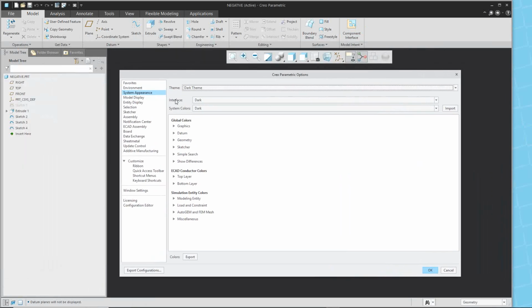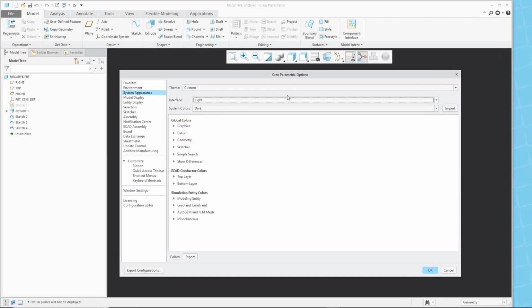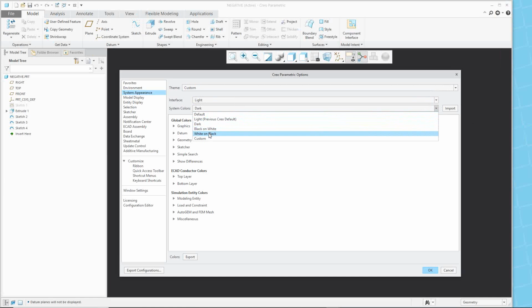We can also go through and simply change the interface. So maybe we do want to change the interface back to light and leave the background as dark. We can go through and once again change if necessary. We can do black on white. We can do white on black if we are doing exports. So we can go through and change everything to be a white background and have everything being black on the screen. That actually works out really well, of course, when you're dealing with drawings.